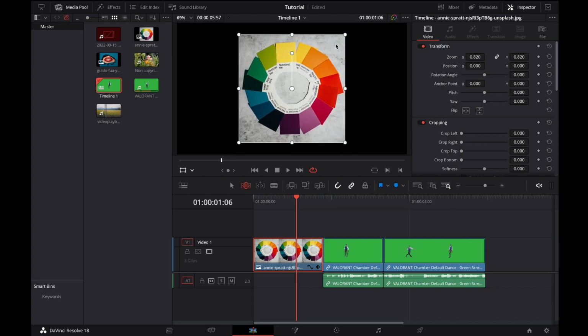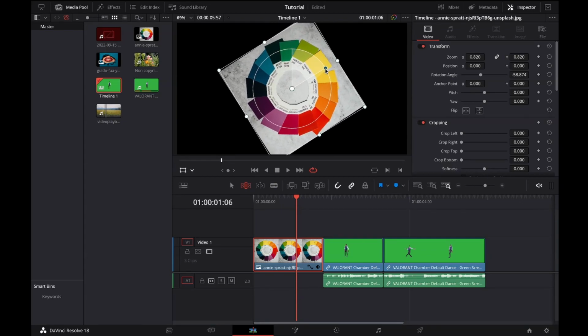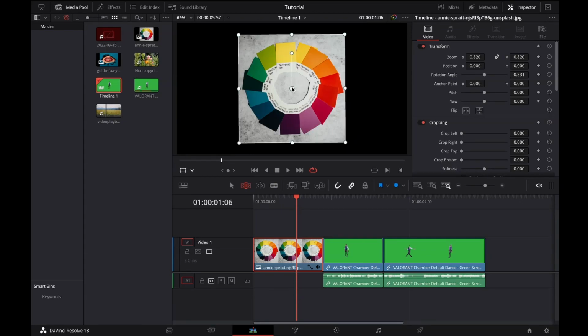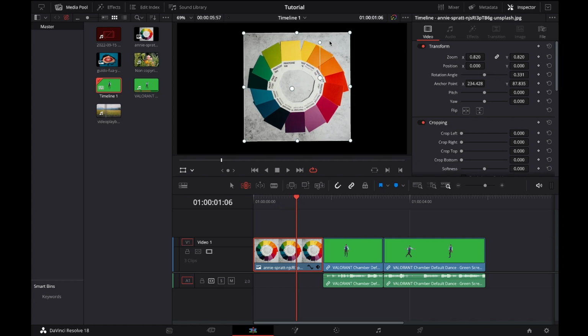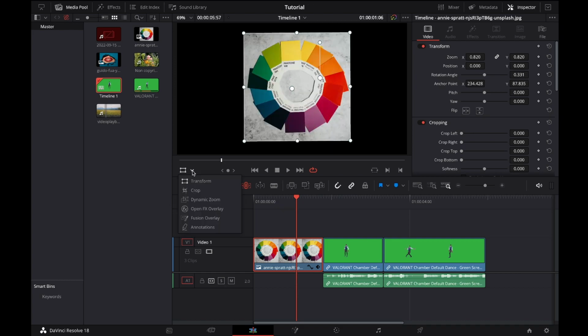Now you can see a point over here which can be held to rotate the object, and now you see the center over here. This is the point called the anchor point. This is the point with which the image rotates. As we changed it in the inspector menu, you can just simply click and drag and rotate it with respect to that point. Now there are other options here apart from transform.